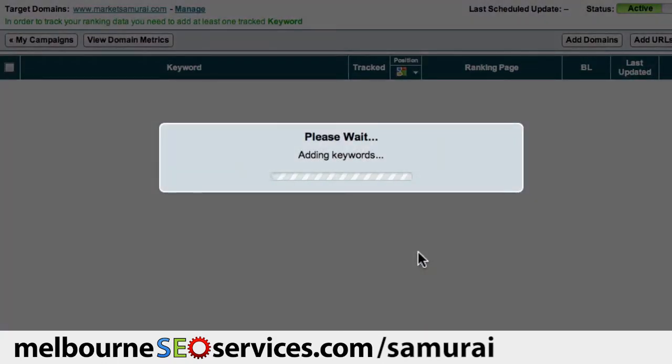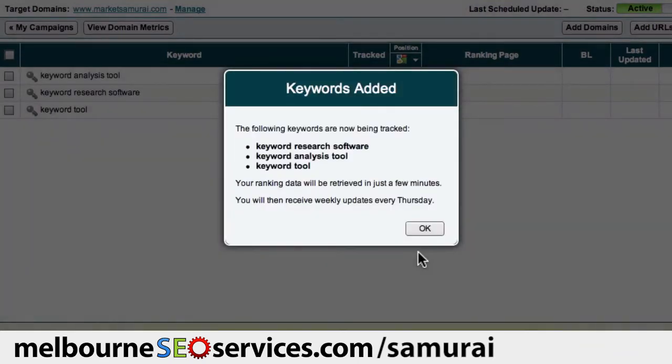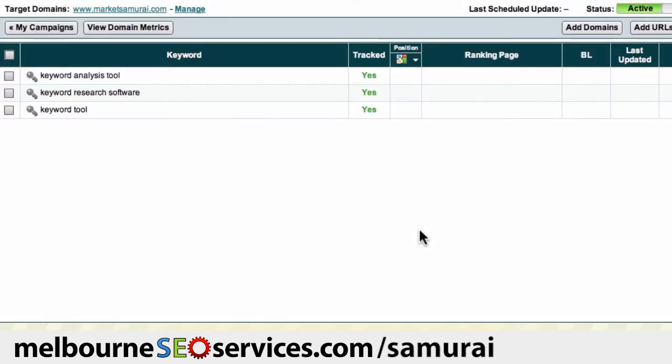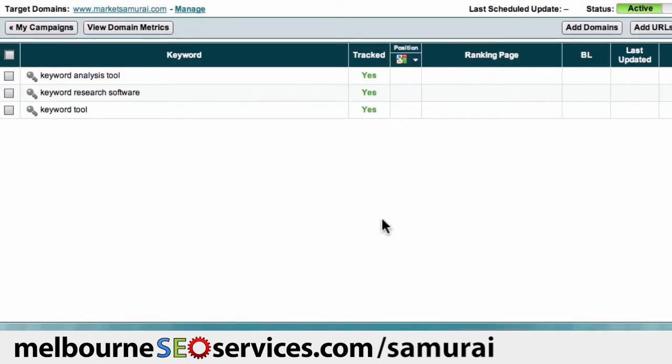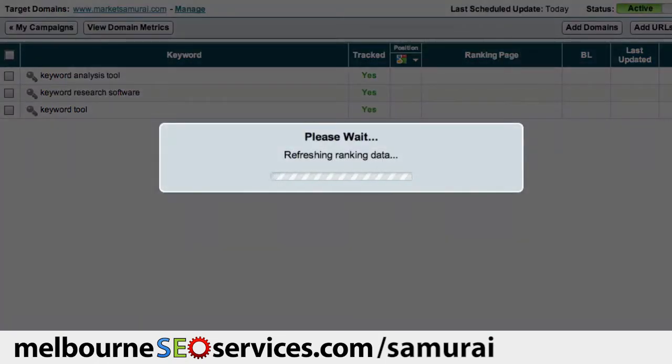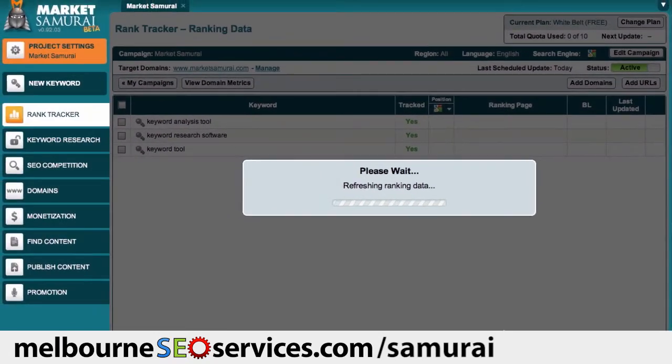In most cases, Rank Tracker will pull back your initial ranking results within a few minutes. Moving forward, you'll then receive automatic updates once per week. Okay, a few minutes have now passed and I can see that I have new data available. So I'll just click the Refresh button. And here are my results.